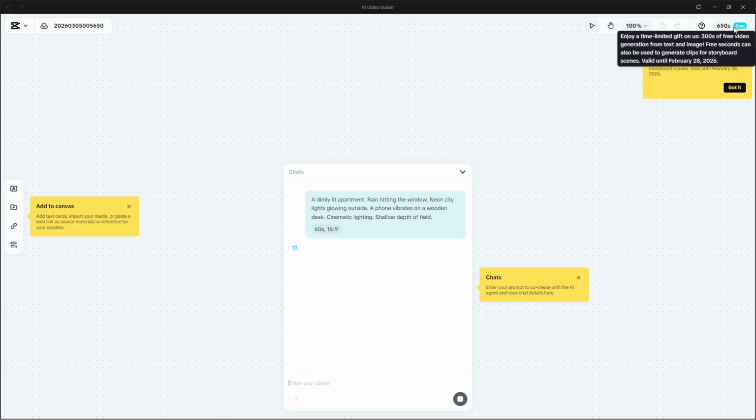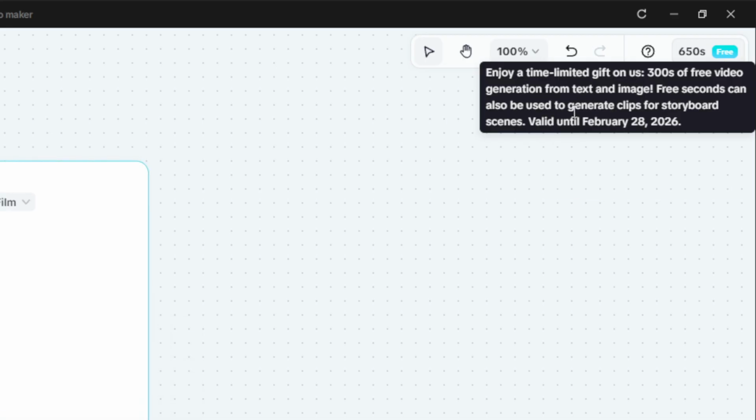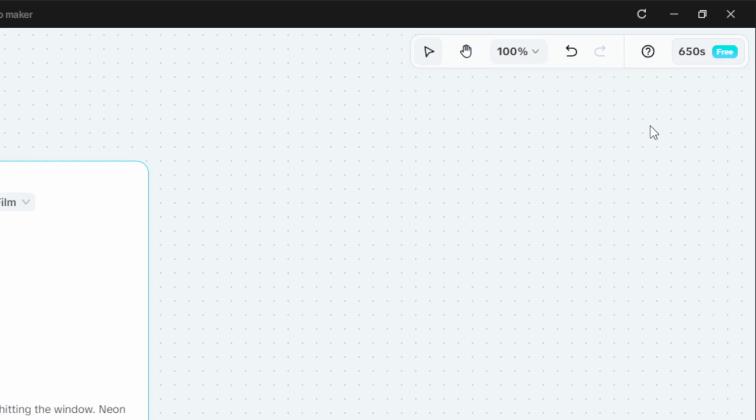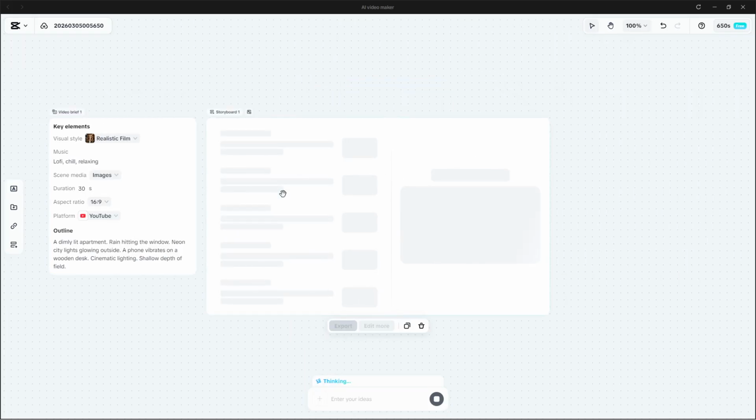And of course, on the free plan, as you can see, you have limited time gifts. So 300 seconds of free video generation from text and images. 3 seconds can also be used to generate clips for storyboard scenes, valid until this time. So you'll have to keep that in mind. As you can see, everything is good, and I'm just going to click on generate. It added some stuff on its own, but it doesn't matter. Let's click on generate the video and see how it will look. Let's try to export it after, and then we'll see.